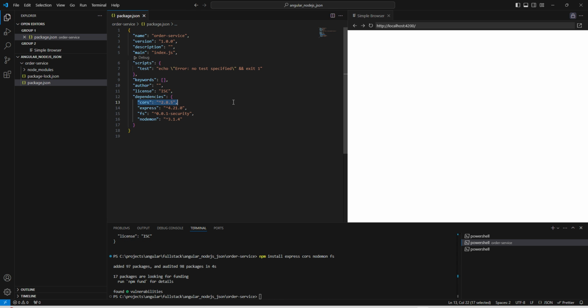So we can see the dependencies: cors is added, Express is a backend framework for Node.js, and file system, which we are going to use to create a JSON file, write to that JSON, and fetch the data from that JSON file using the APIs available in this file system library. And this is Nodemon, which will keep tracking the changes, so we do not need to rebuild our application. We have just added all the dependencies.